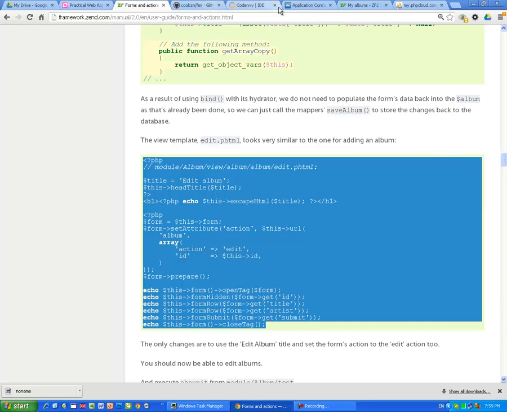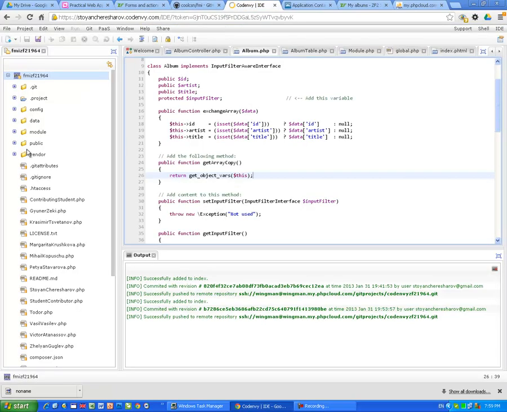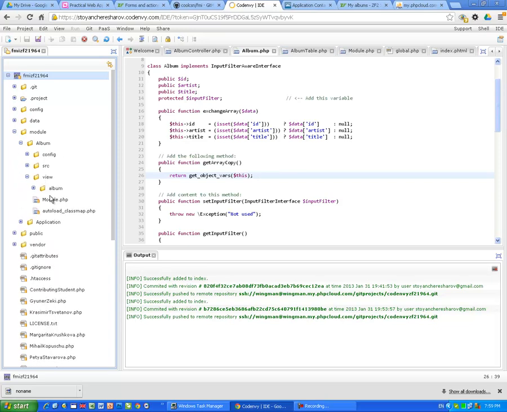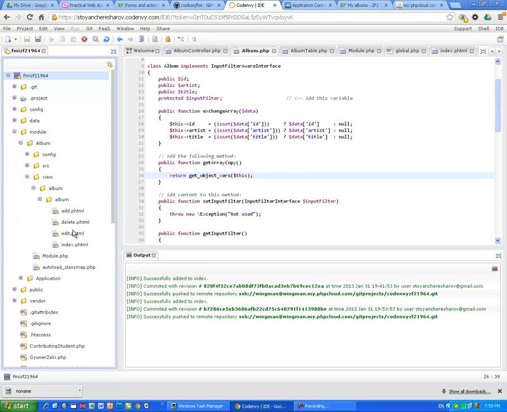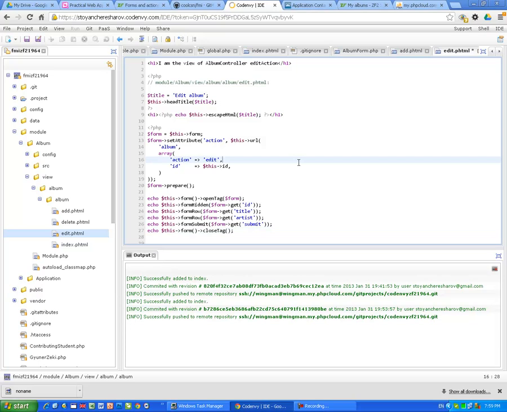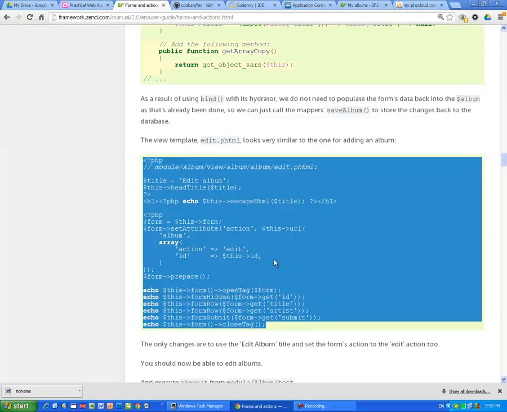Config data module, album, view, album, and here we go, edit. We just add our text here in the view, and hopefully that's all. As I said, I'm not gonna do the tests. Yeah, that's all.